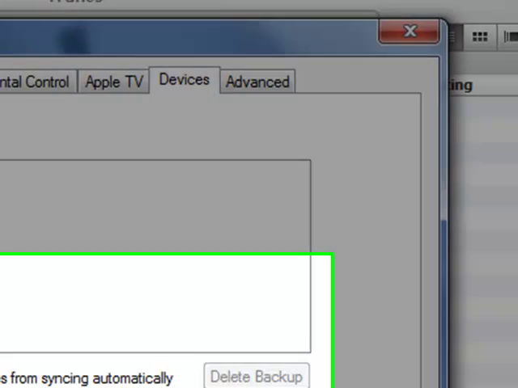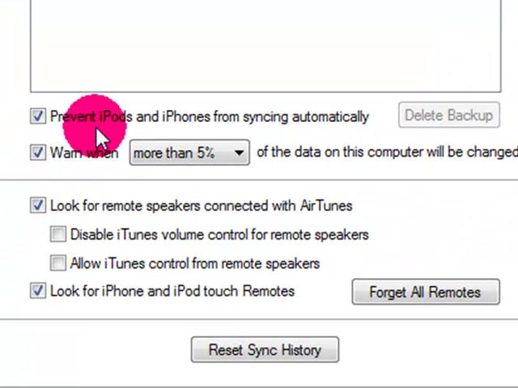Make sure the first one is checked: Prevent iPod and iPhone from syncing automatically. Make sure you check that, please, because if you sync your iPod, you will lose all your files that you have. Make sure that it's checked and click OK.